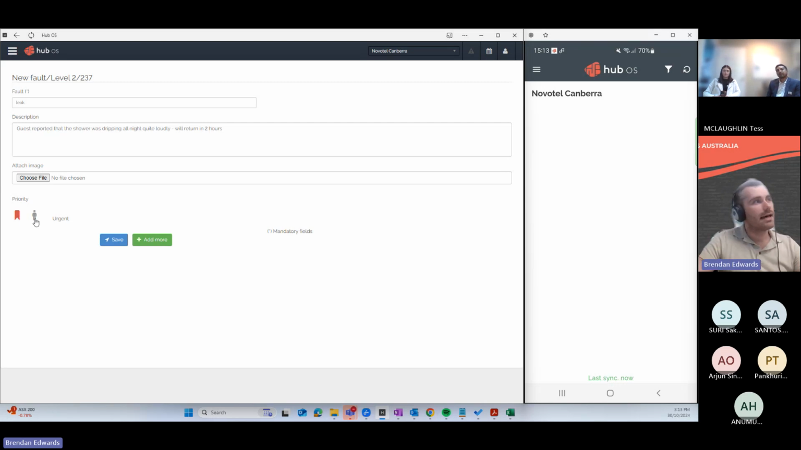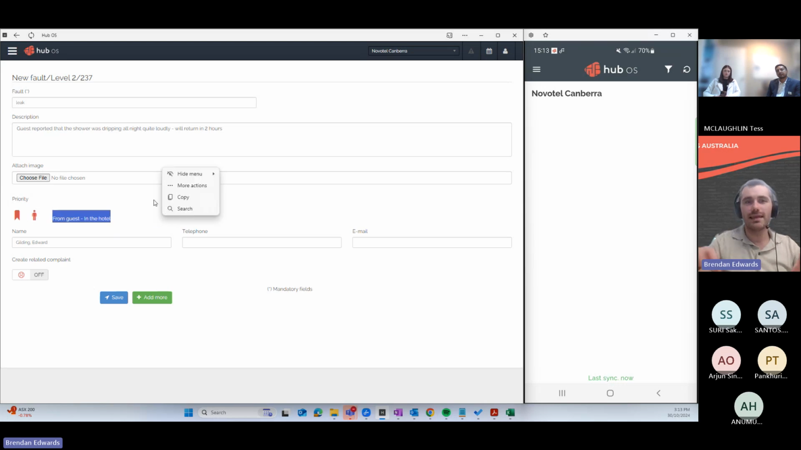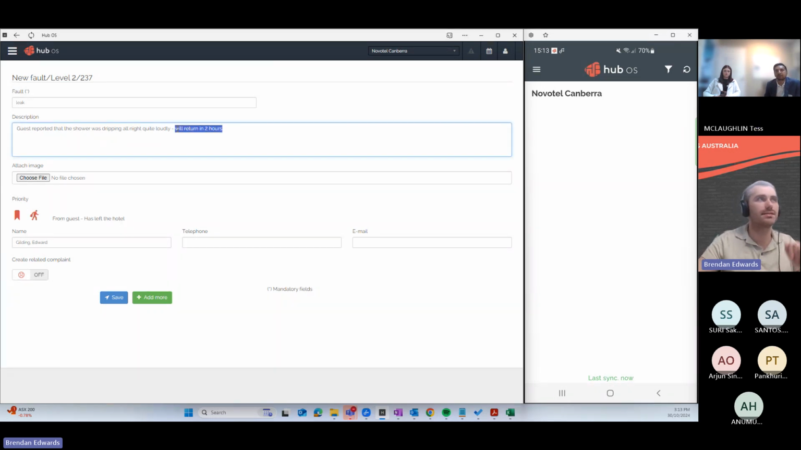When we click on this person, okay, guest is in the hotel. So it means the guest is waiting for maintenance in the room. Whereas if we click it one more time, guest has left the hotel, which would be in this case, the guest is coming back in 2 hours. So it prioritizes in the maintenance list based off of this. So guest in the hotel is going to be at the top, then guest has left the hotel, urgent, and our normal stuff. So normal is traditionally stuff raised by the housekeeping department when they're cleaning rooms.